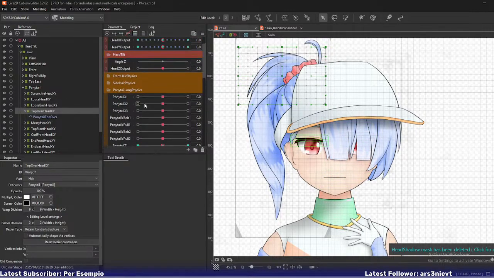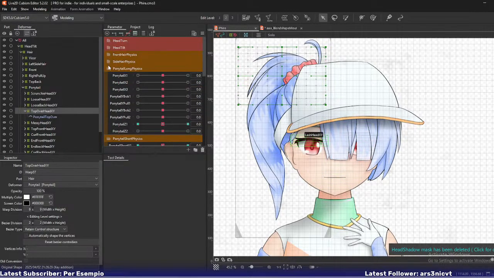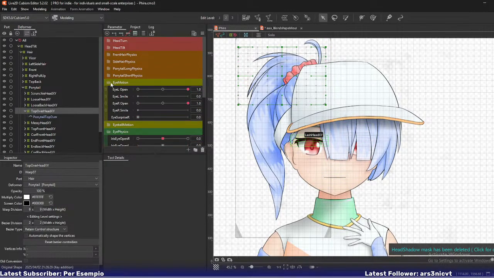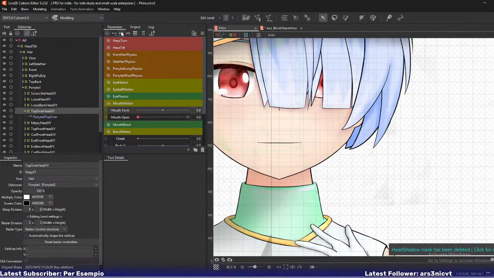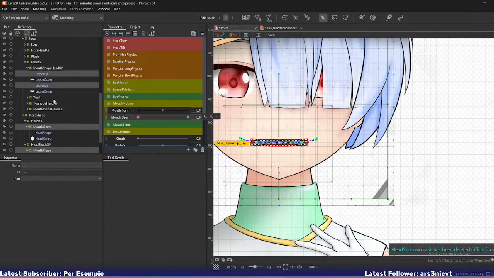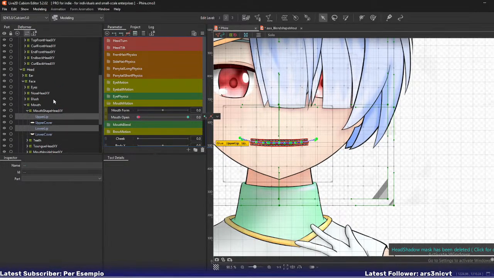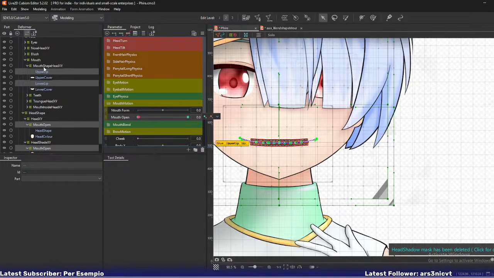Okay, so let's mess with the mouth for a bit. Eye motion, eye physics, mouth motion. So we're gonna increase the number of mouth forms. I'm so rusty on this. I've done this for way too long. Oh, whoops. Not you. We're going to grab you. It's currently not on the teeth as well.